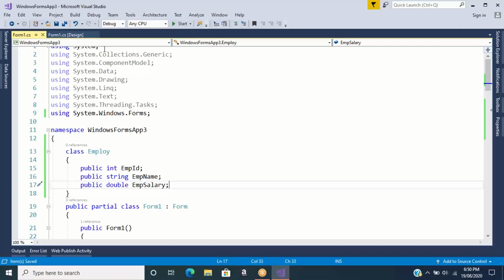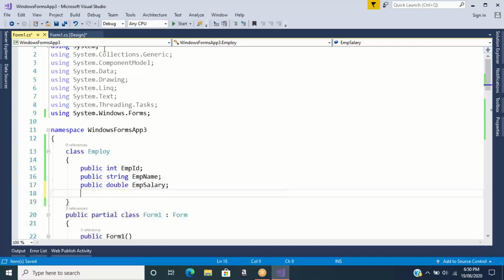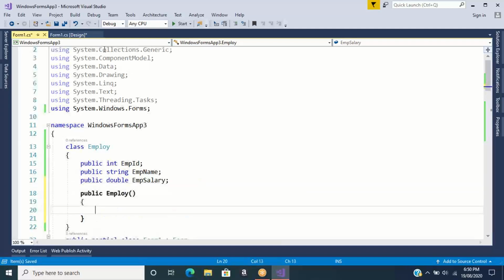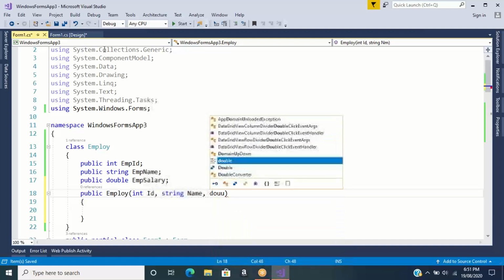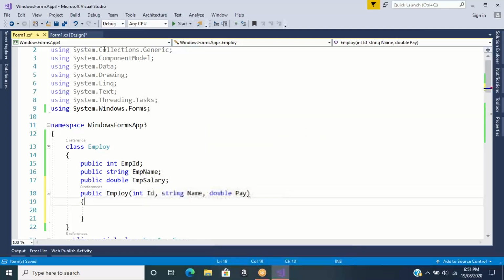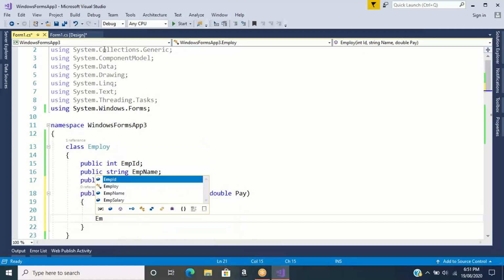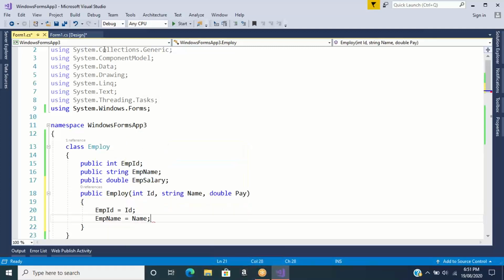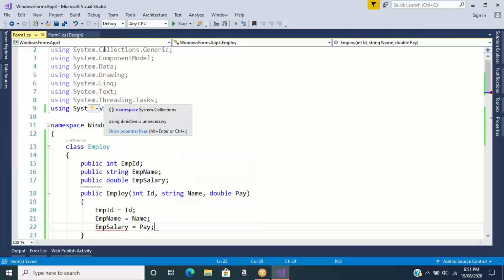What do you want to do? You want to add, create a constructor then. Get your values extracted here: int ID, string name, double pay. Assign emp ID equals to ID, emp name equals to name, emp salary equal to pay. That's done. Parameterized constructor.